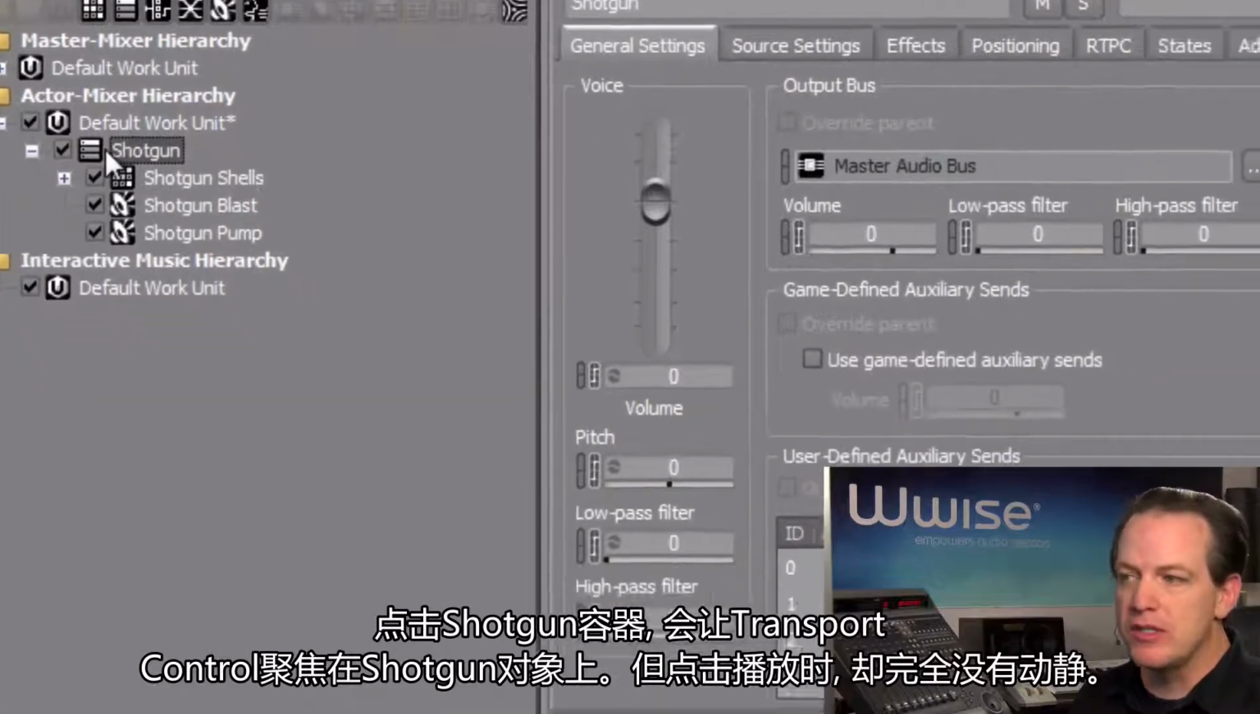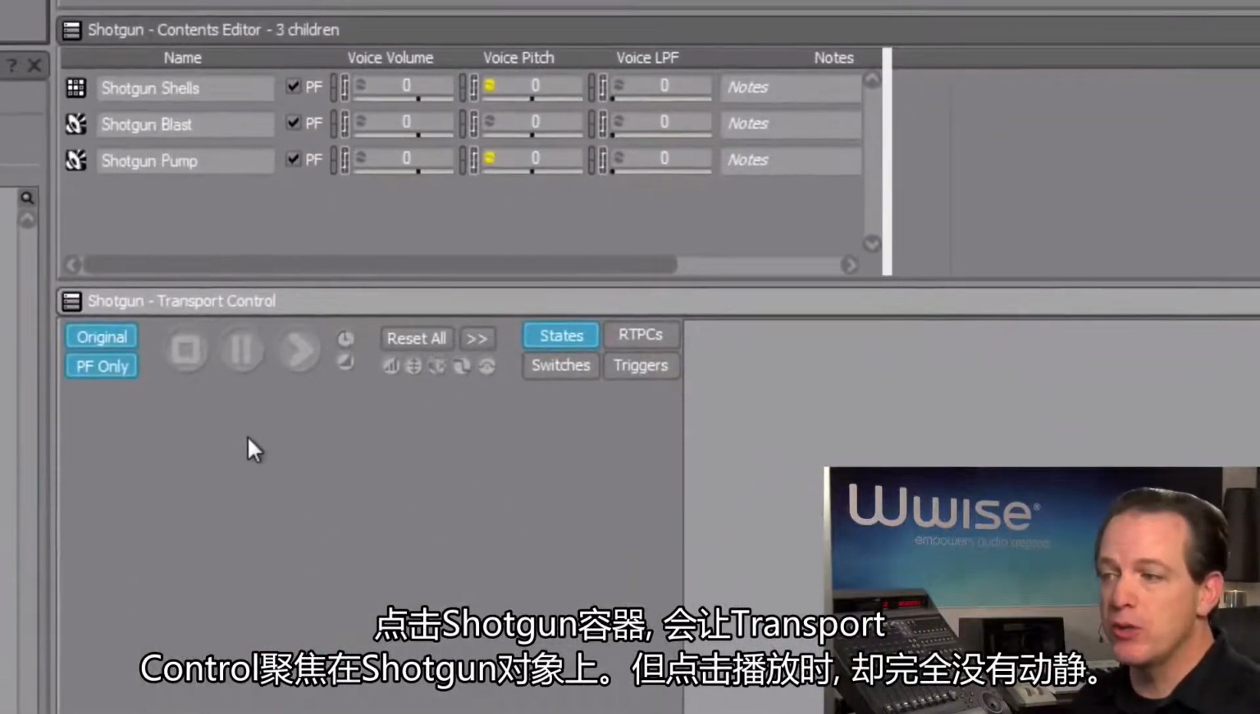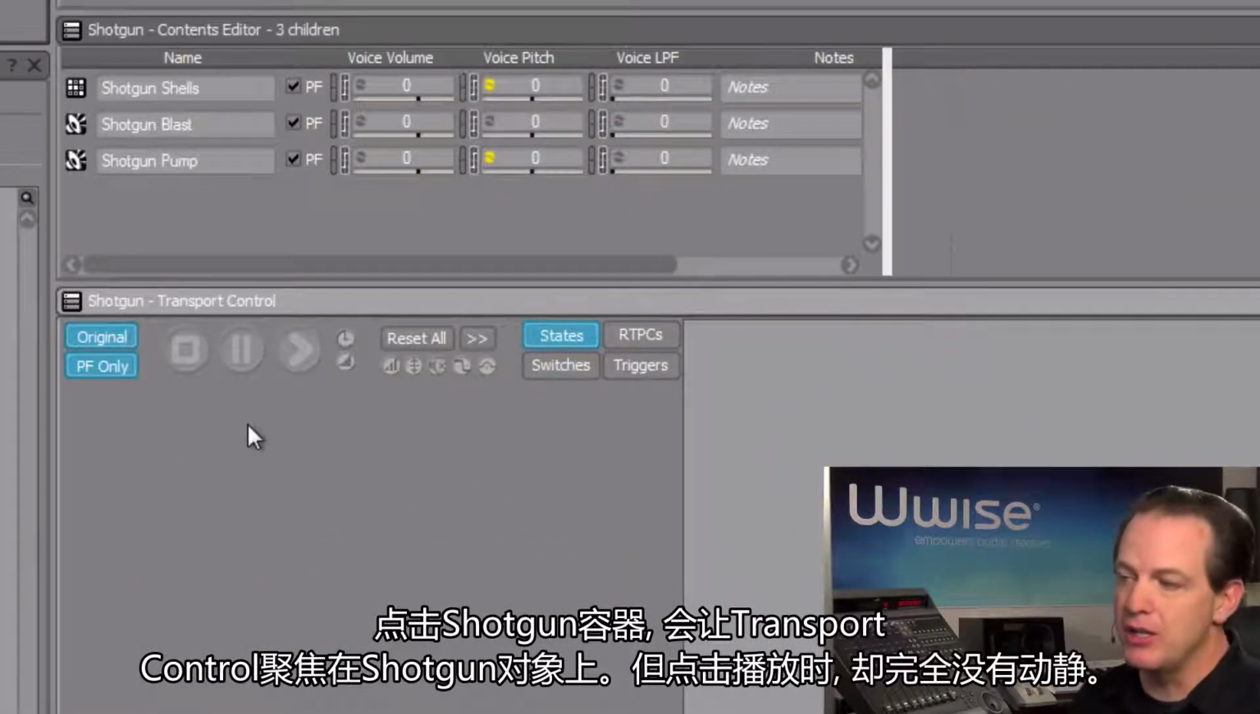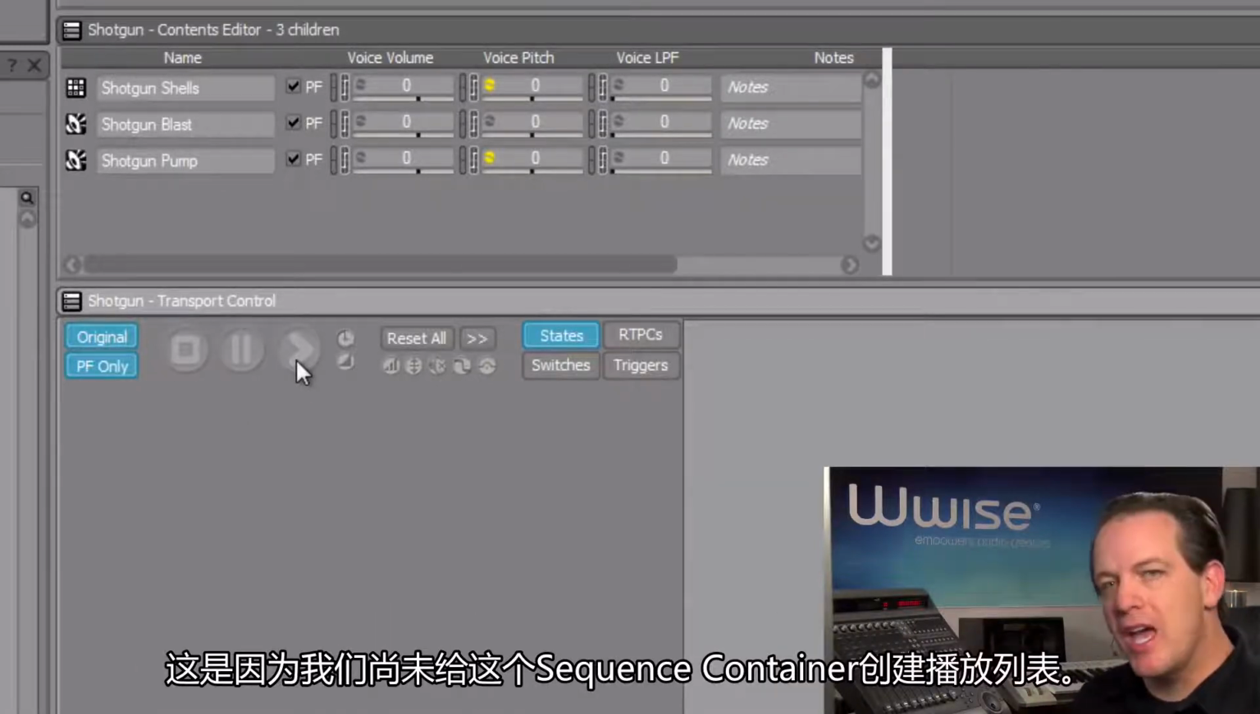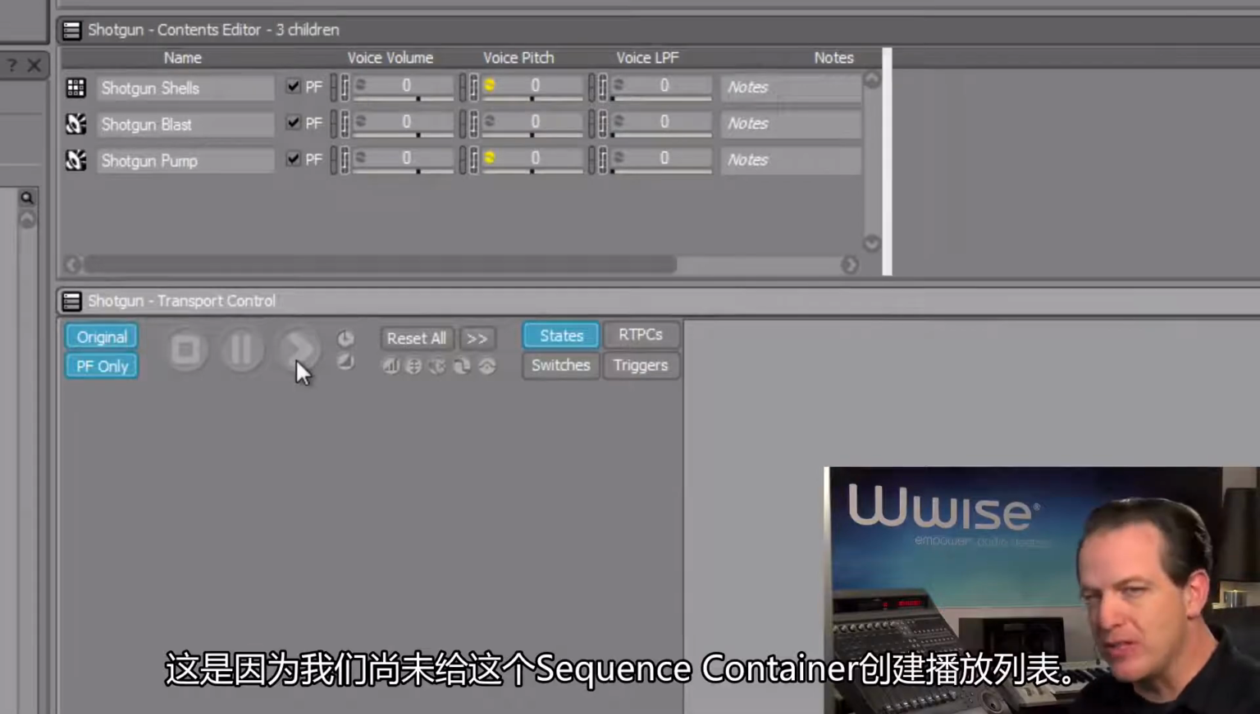Clicking the shotgun sequence container will put the focus of the transport control onto the shotgun object, but if you try to click play, nothing happens. This is because we haven't yet created a playlist for this sequence container.